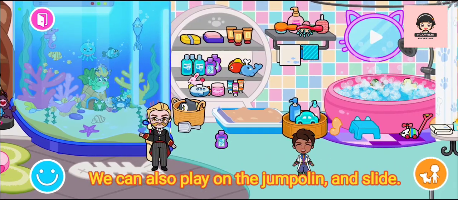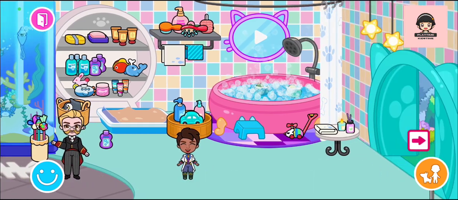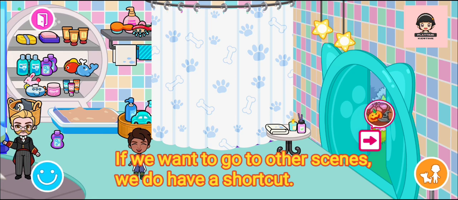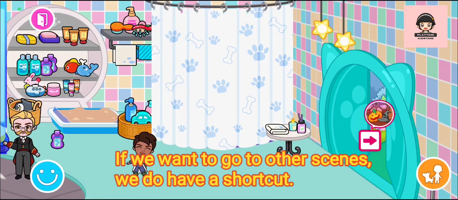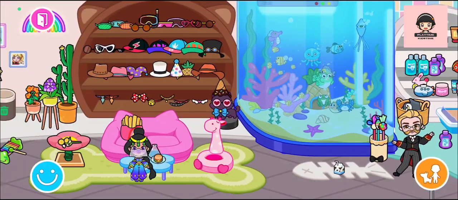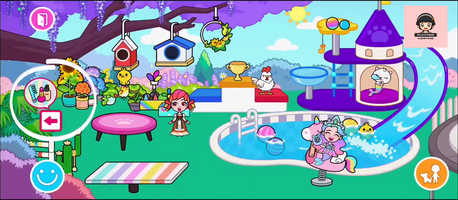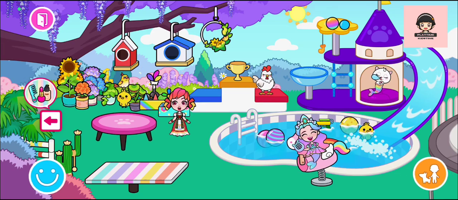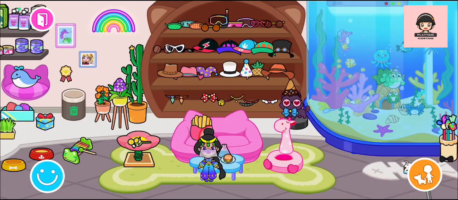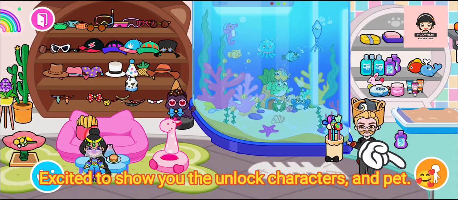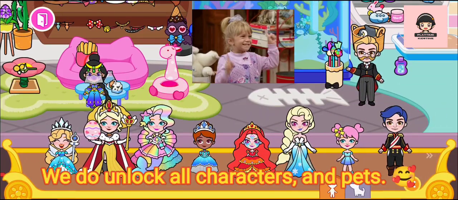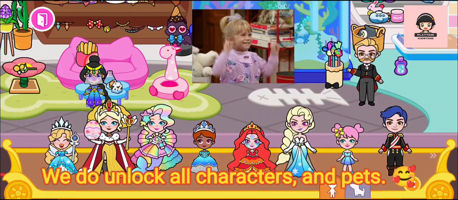And you have a bird here, and your planet. Of course, this. And if you want to go to other places, there are shortcuts from here, Halloween, and another one here, where you can put anything on your character, like makeup, lipstick. Okay. And this is also unlocked because you got everything.